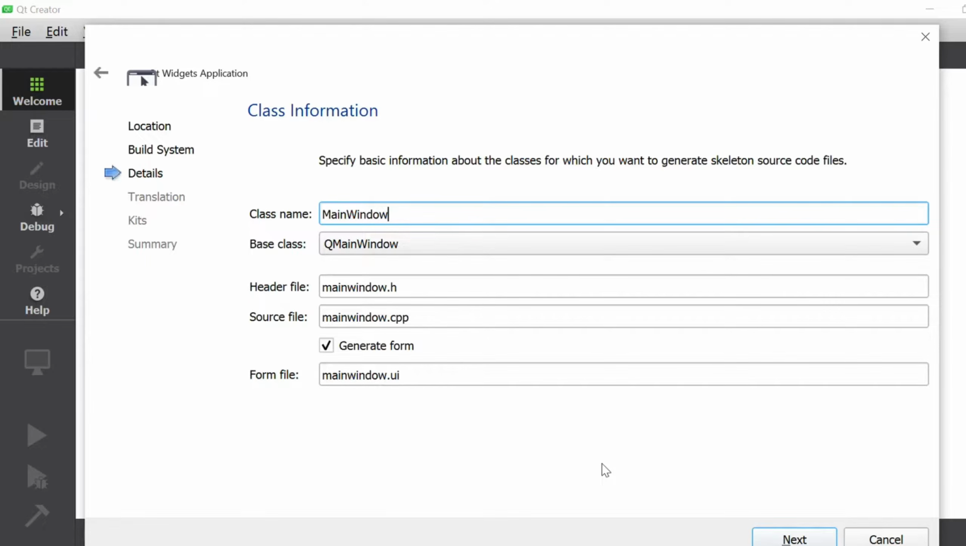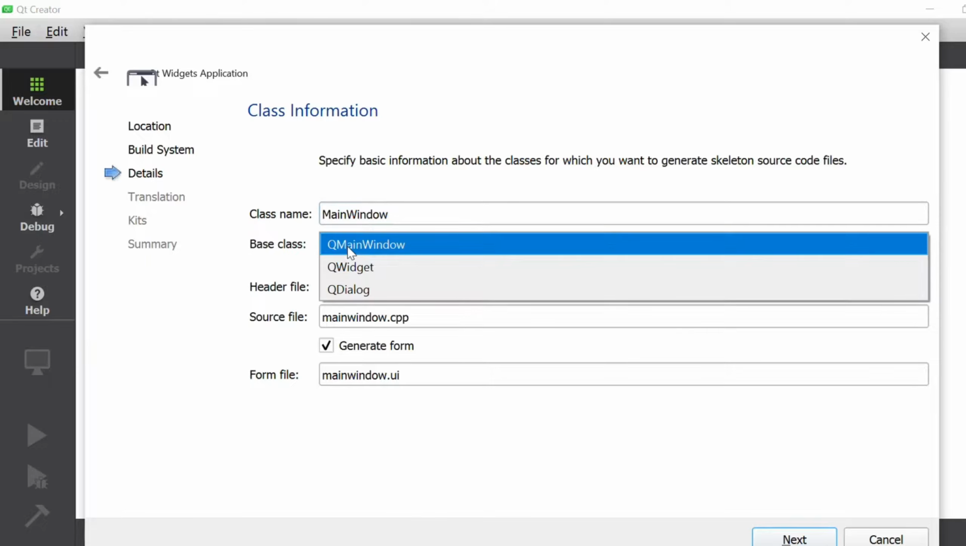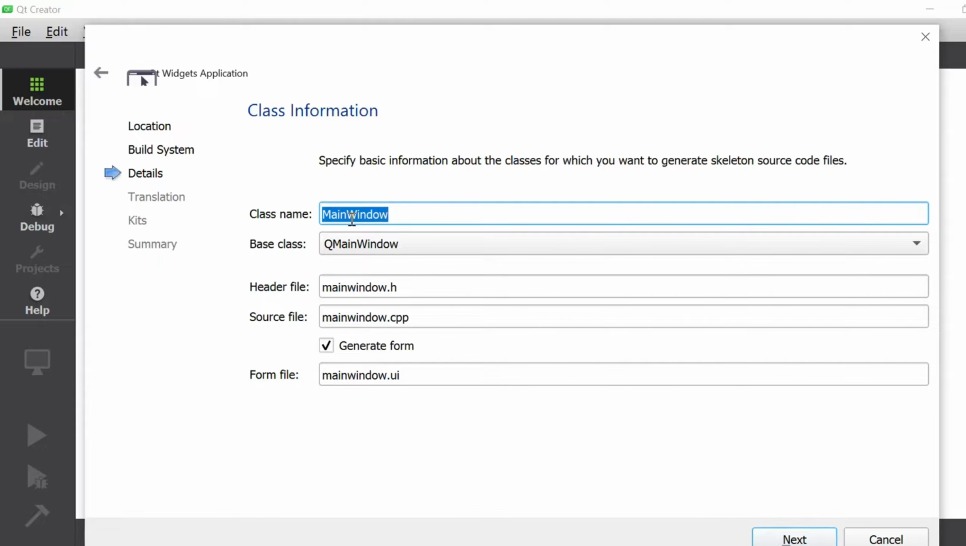So this is class information. In this information, class name is MainWindow and base class is QMainWindow. This is the parent class. Okay, and then this MainWindow will be inherited from this QMainWindow, and then this is header file, that is mainwindow.h, and then source file is mainwindow.cpp, I mean mainwindow.c plus plus.